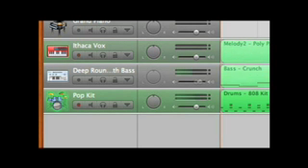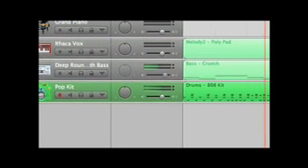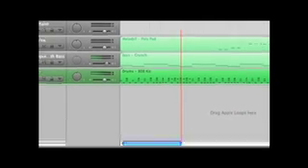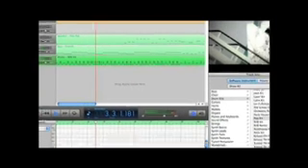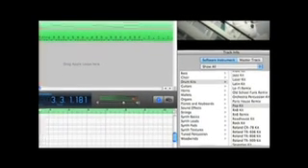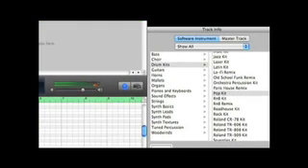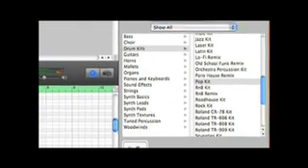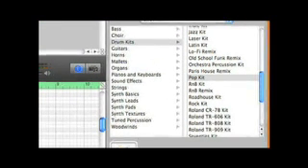To change a software instrument, just click on the icon and an instrument selection panel opens up on the right hand side. Select and change the following instruments. Under drums, we have our Pop Kit. Let's change that to the R&B remix.